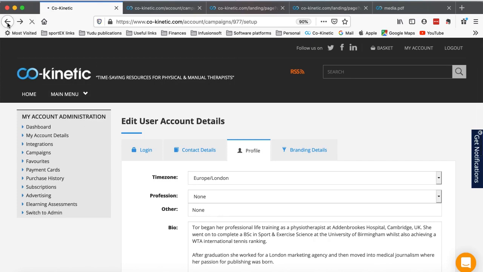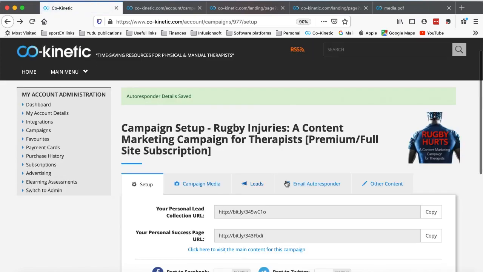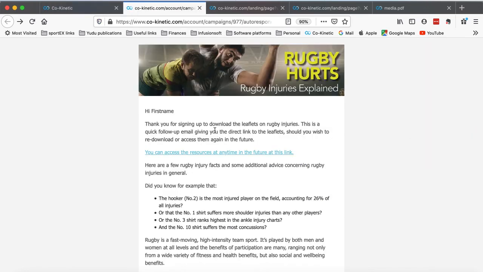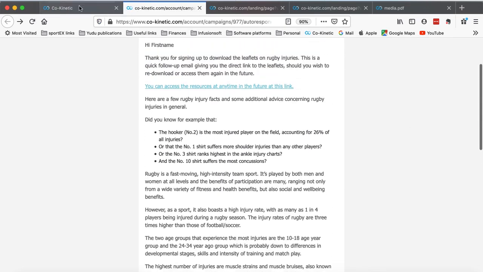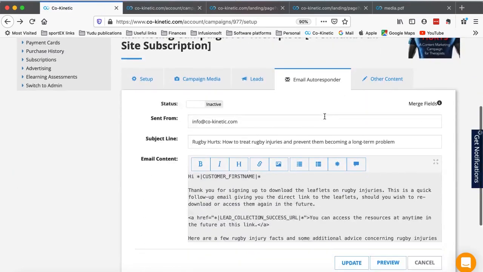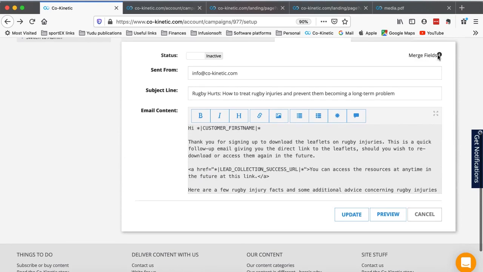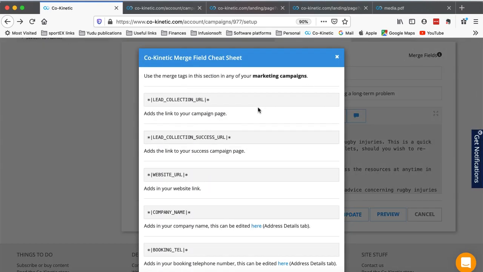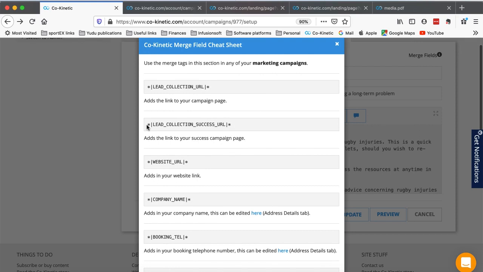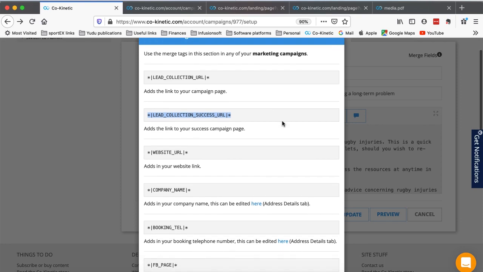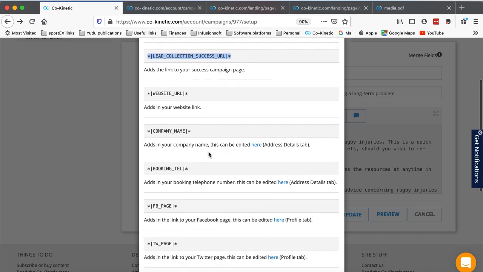Let's just nip back to that email page, autoresponder again. Okay, so that should make sense. Now there's one other thing I need to mention to you in here. You've got some options of some other merge fields that you can use in here. So if you click this, all you've got to do is literally copy and paste all of that text with the asterisks at each end. But you've got some other merge fields that you can use here.